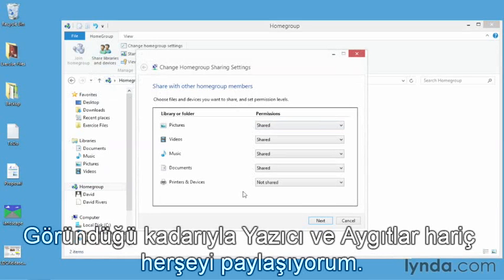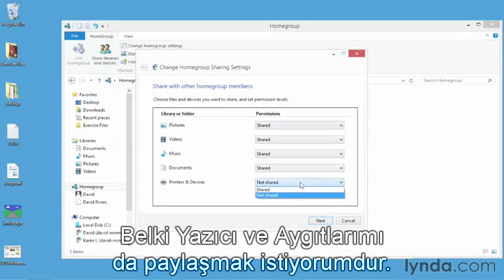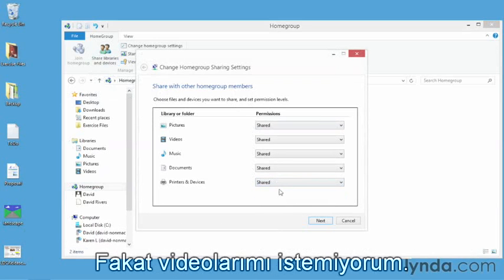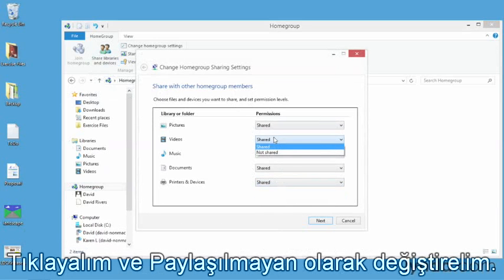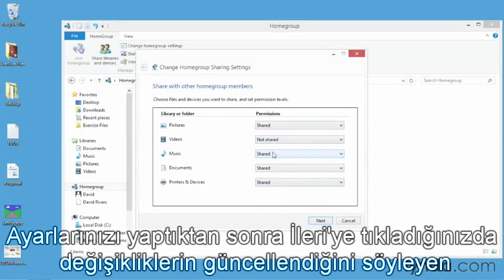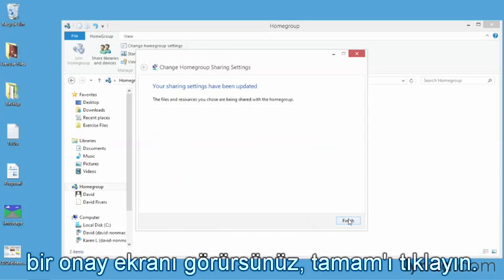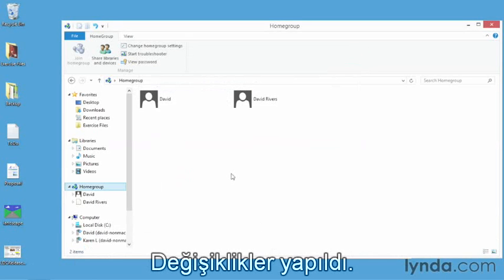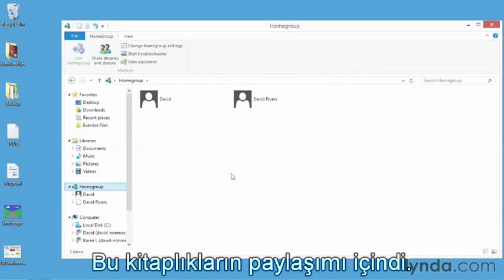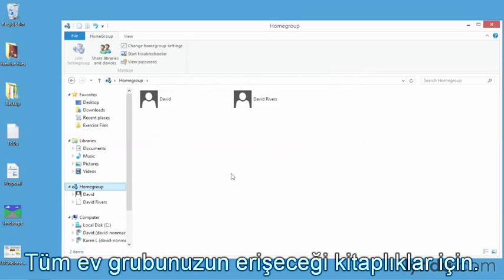And to make a change, you just click the drop down. Maybe I do want to share my printers and devices, but not my videos. So I'll click that and change it to Not Shared. Once you have your settings, just click Next. You'll see a confirmation that the settings have been updated, so you can click Finish, and those changes take root. That's for sharing libraries. Libraries that your entire home group will have access to.